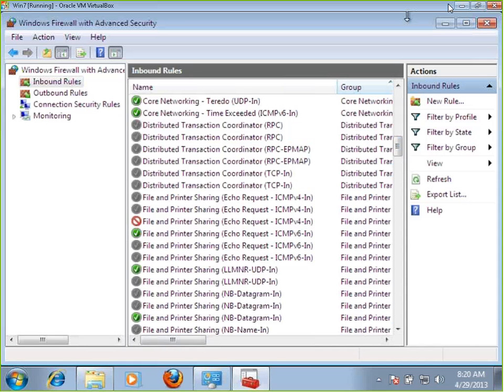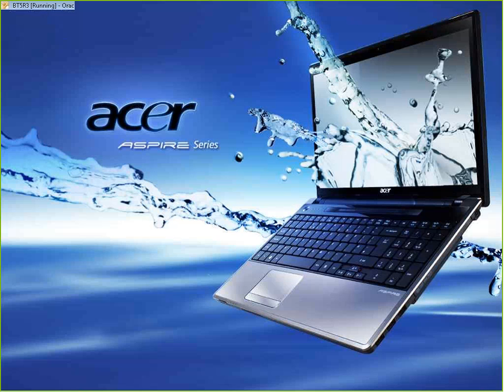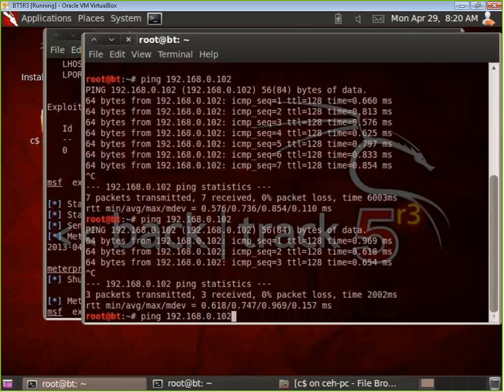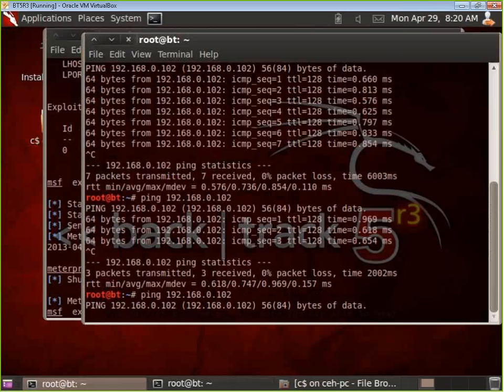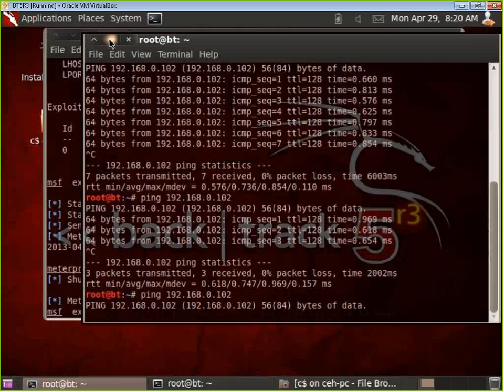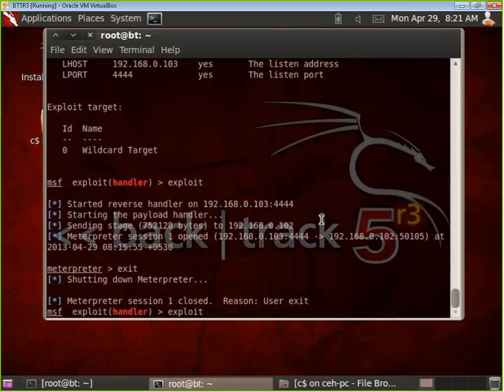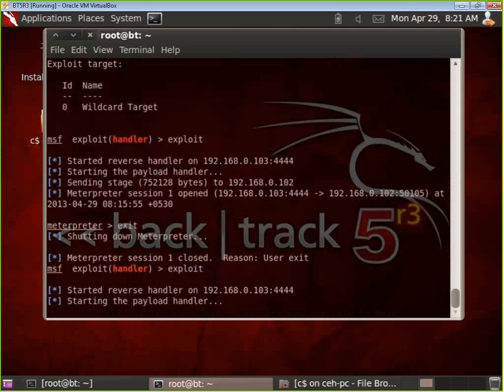Let's check it out. So now if I go into backtrack and if I try to ping, there you go. It no longer pings. Do you see that? Now I'll minimize it, and now through Metasploit I'll run the exploit command again. What I'm meaning to show you is the firewall is protecting the Windows 7 machine completely, but still I'll run exploit.